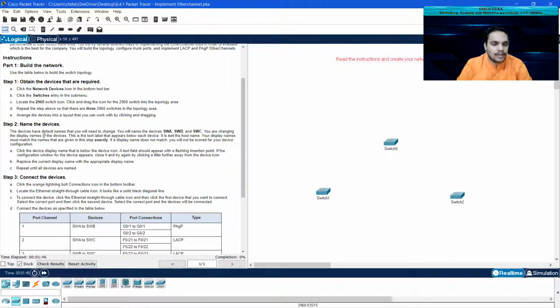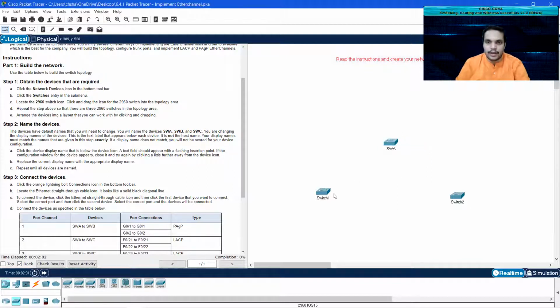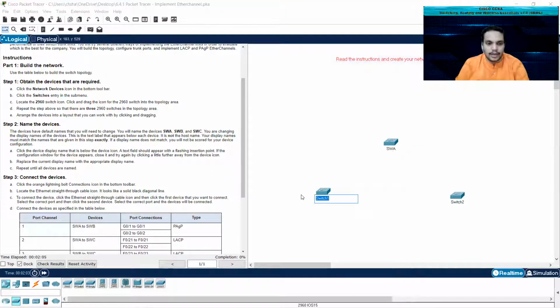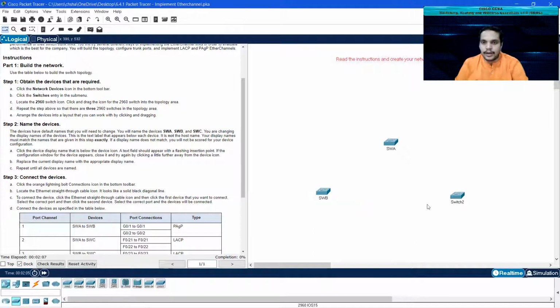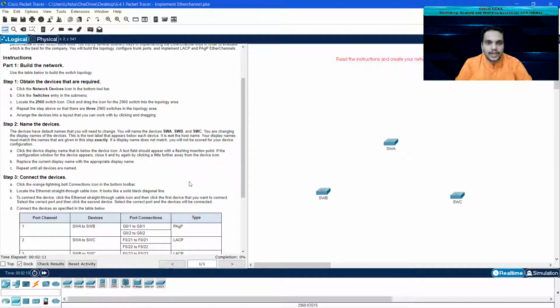The devices have default names that you need to change. Name the devices SWA, SWB, and SWC. Let me do this. I can just click on it here and type SWA. You need to give the exact name that is given in your instructions. You cannot change it. So SWA, enter. SWB, enter, and SWC, enter. So I changed the 3 names of the switches that I just dragged and dropped there.